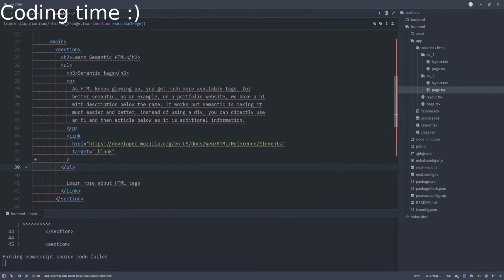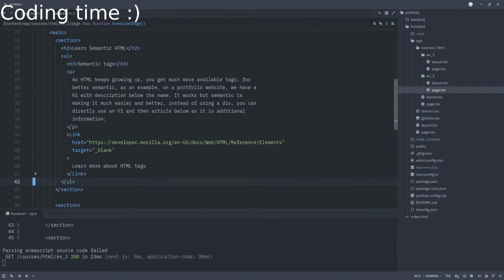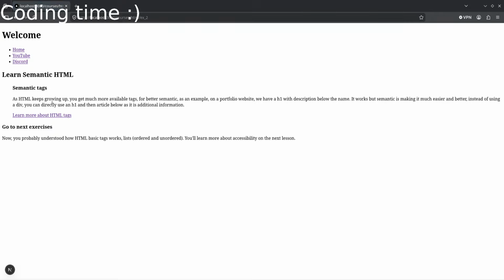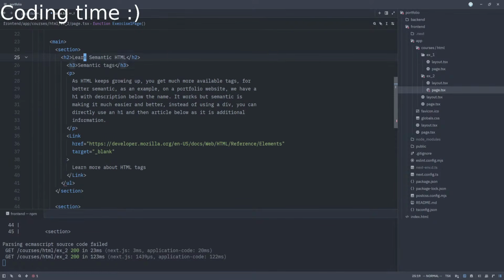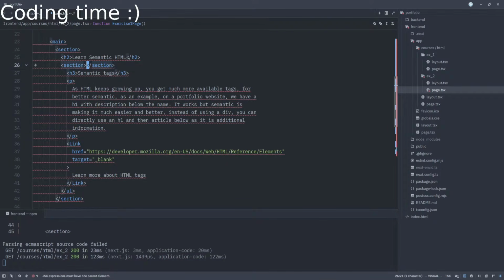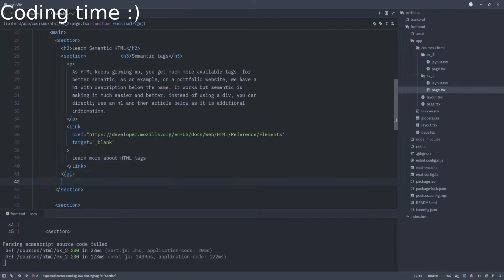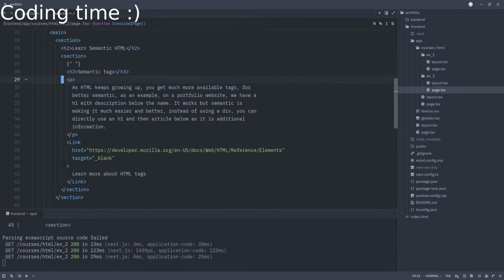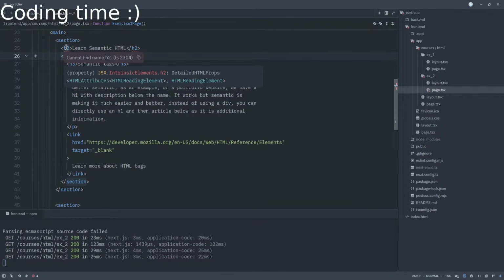Wait, where is the issue? Section. Okay, just like that. Get now semantic HTML, learn more. No, maybe not like that, but like sections. Like that, I think. But why can't it find the image too?